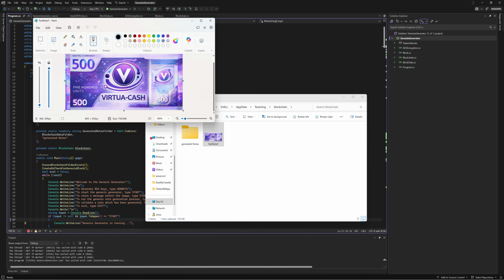I just generated this as an example, but in the long run, the actual notes may look somewhat similar to this. I might come up with some kind of characterization, use maybe the faces of certain people in the blockchain and cryptocurrency world. I'm not exactly sure what the actual images will be, but for test purposes, this is what we're going to be using today to create some Virtua-cash.